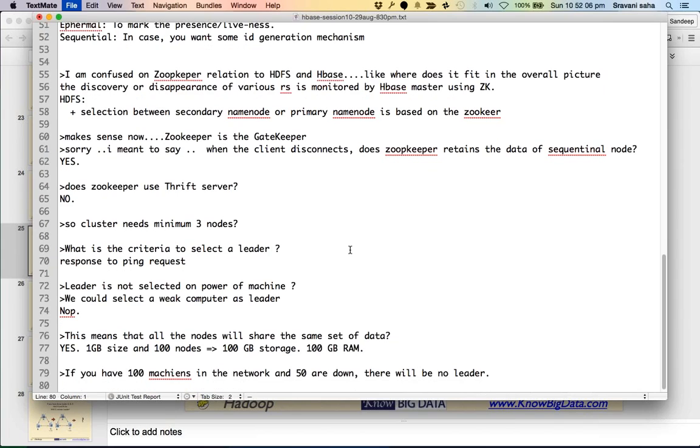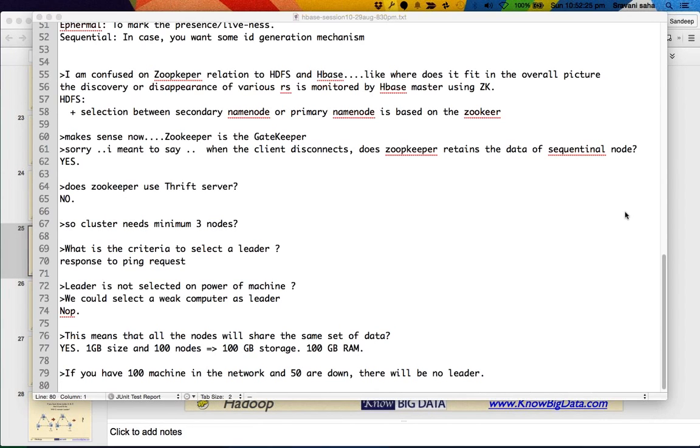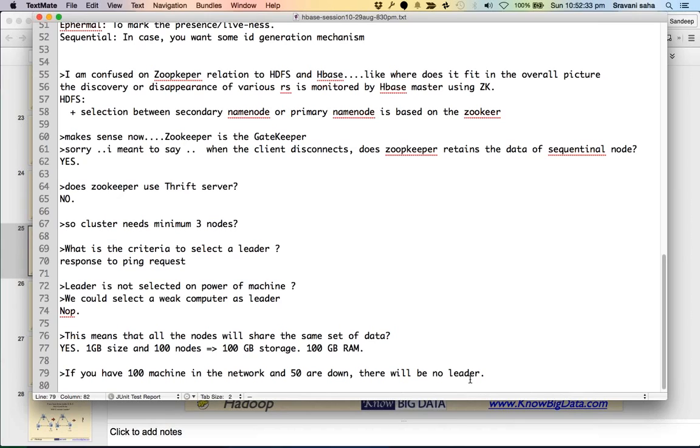If there is one leader still alive, it will step down. So the whole system will become absolutely read only. Because there is no leader, nobody is accepting write requests, it's only serving read requests. All right, if you have 100 machines in the network and 50 are down, there will be no leader and the system will be read only.